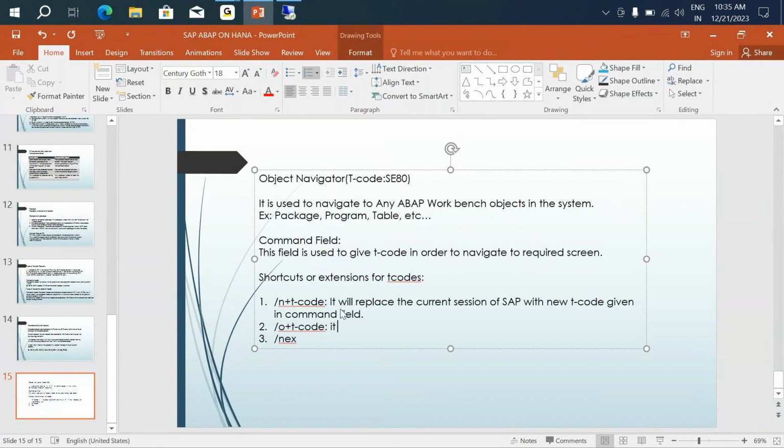It will create a new session for the T code given in the command field. So /n means it will replace the current session of SAP with the new command that I gave from the command field. And /o, instead of terminating or closing the current session, will create a new screen. It will open a new screen with the T code that I've given here.